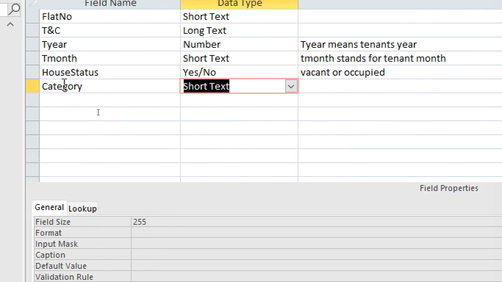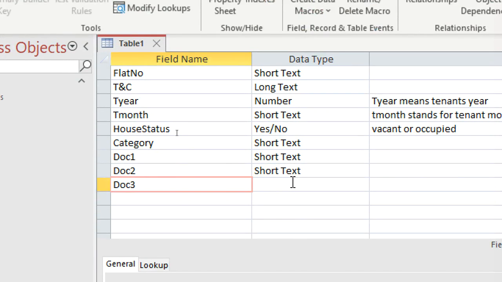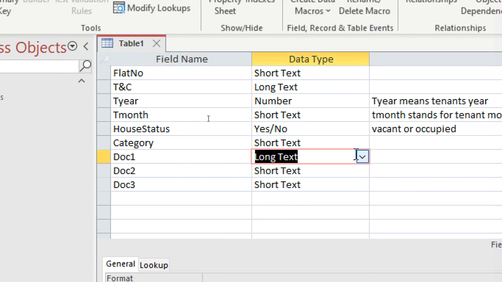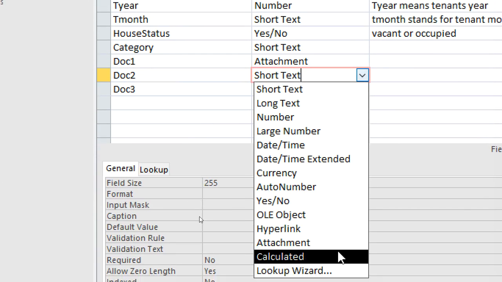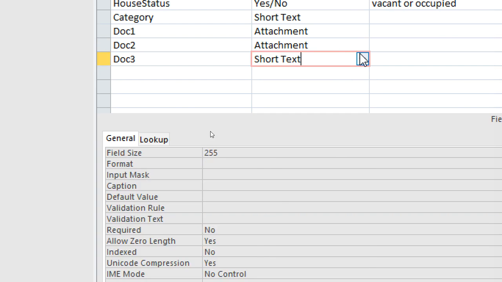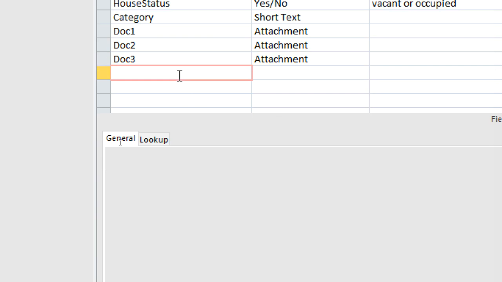Then having done that, you can have documents that somebody may upload. We can have document 1, document 2, document 3. These ones we shall use a data type called attachment. Then from there we can have other fields like next of kin.